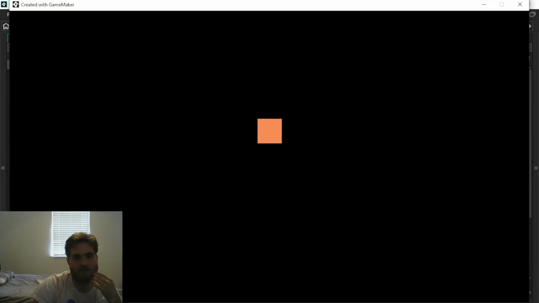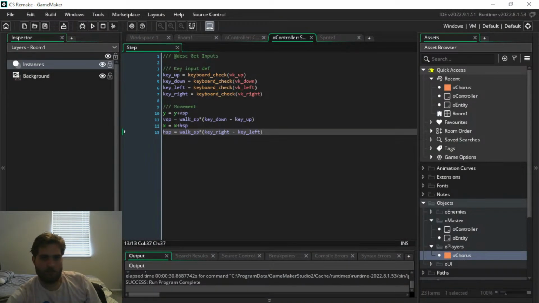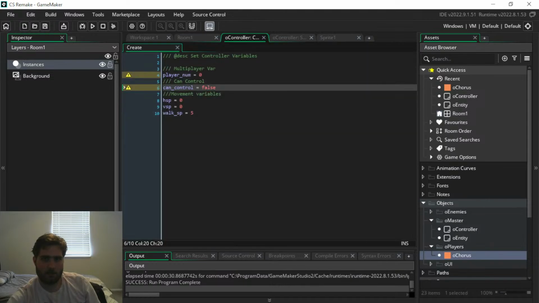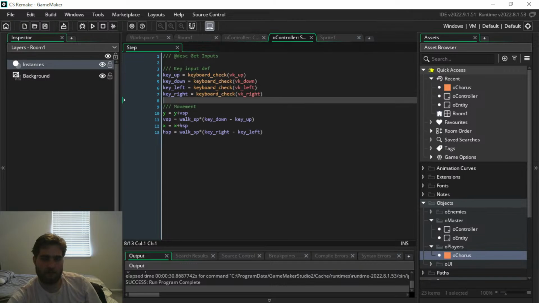With all this being said, we will talk about in a different episode how to make this work on controllers, but right now our main focus is going to be using a keyboard. I want to go ahead and do one thing. So can control equals false, and we're going to do something with this variable right here.